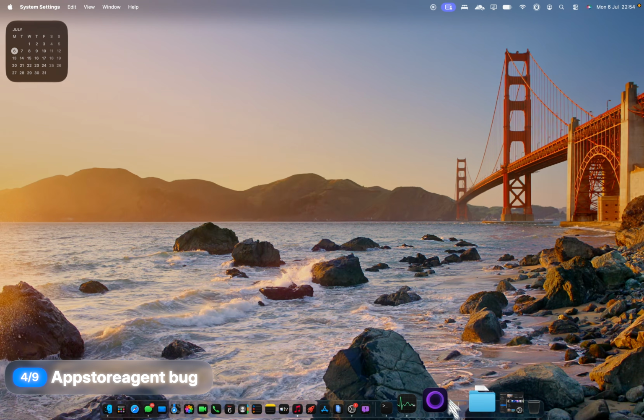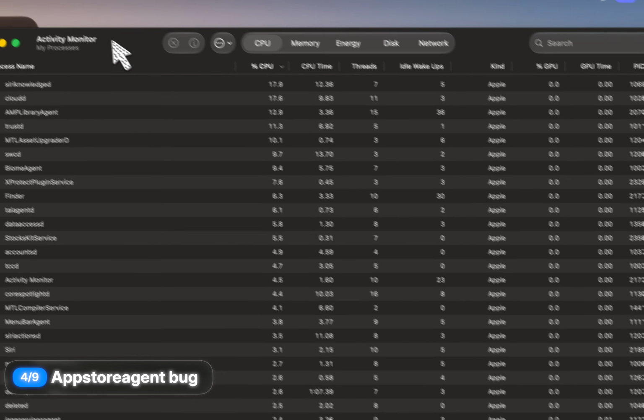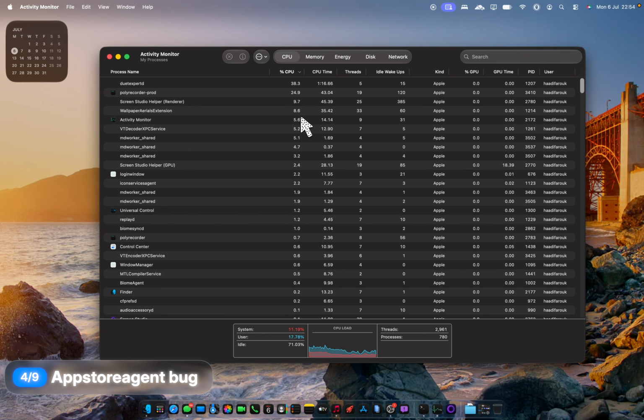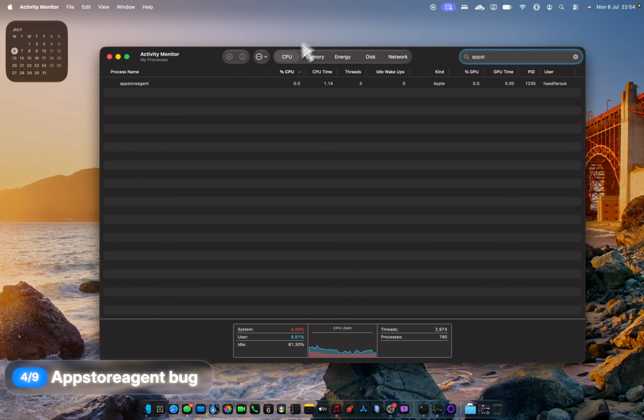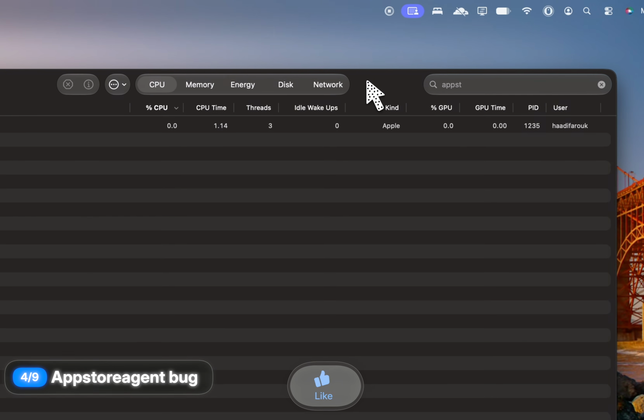People have been complaining about the App Store CPU agents. As you can see, there is no mention of any App Store agents. Let's search for that. App Store. Yeah, here it is, basically using 0.0% of CPU. It looked the same for me on Beta 3.